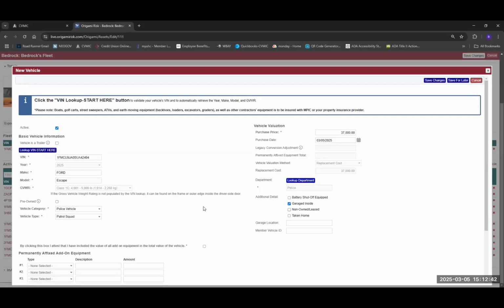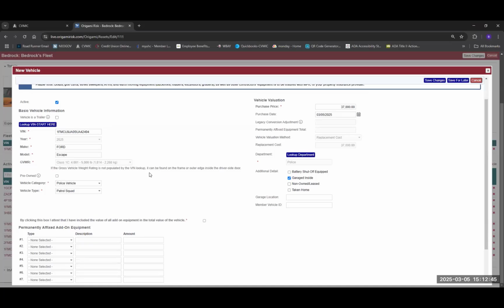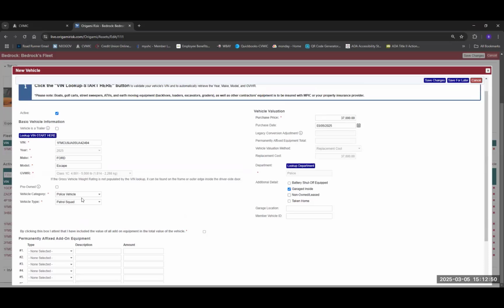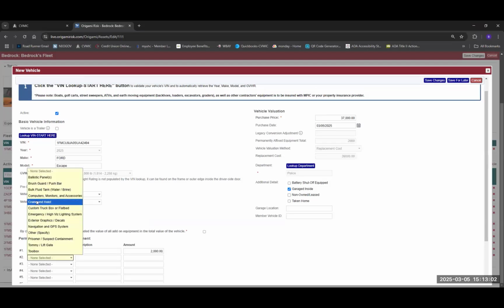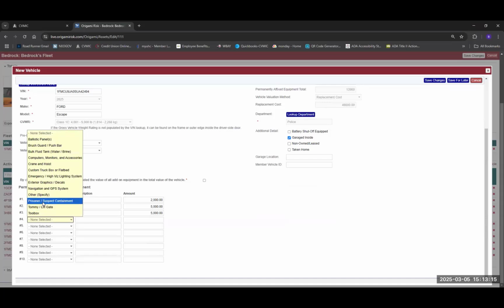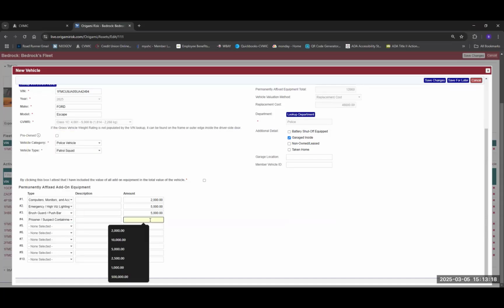It's garaged inside. And then one of the last steps that we want to make sure members don't forget about is adding your permanently affixed add-on equipment. So seeing as how this is going to be a police patrol squad, I want to make sure that I am going in and adding all of the add-on value that are permanently affixed to that vehicle. So I might add some computers, monitors, and other technology. I may have some high visibility lighting as well. I may put a brush guard on here. Again, I am just guessing at these prices. We'll put some prisoner and suspect containment at 5,000.